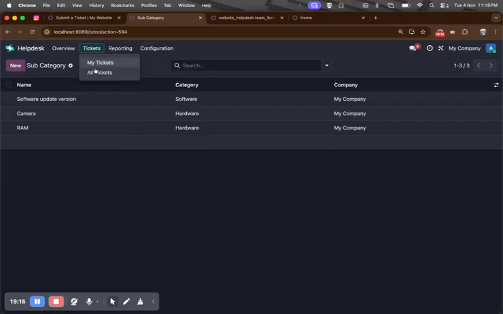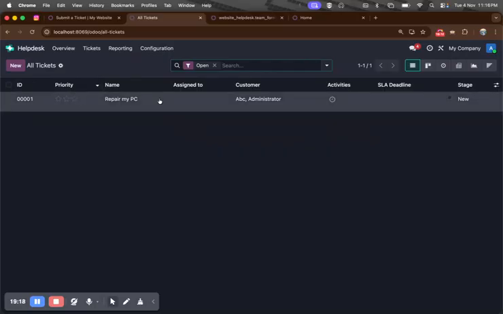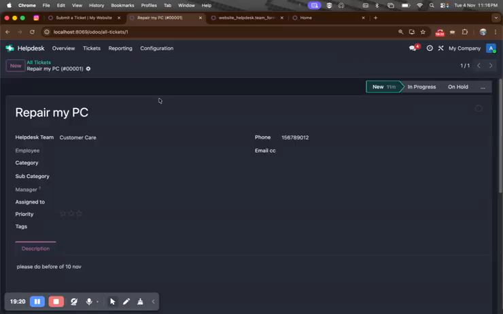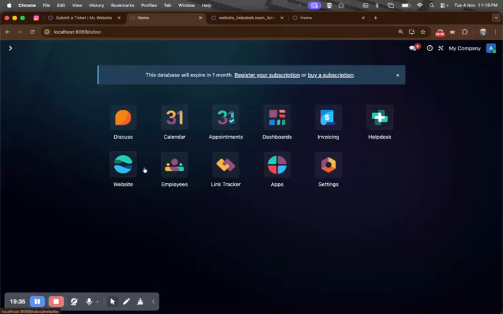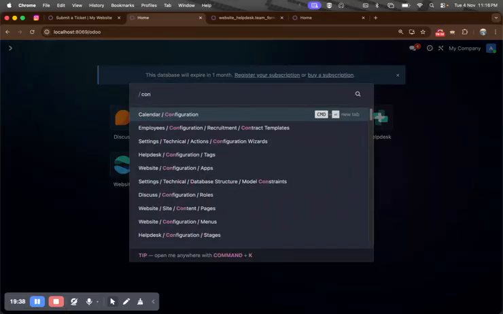After that, going to the tickets. This ticket is created in the form on the portal side. Here you can see the employee. The employee will come automatically from the customer. So if I'm going to the user, like if I'm going to the contact.